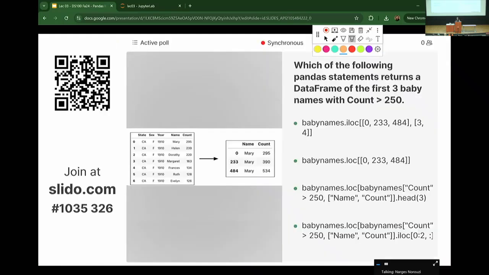extraction based on a certain condition that you have. So let's just spend some time on this. Hopefully the options for this one haven't changed. If you didn't get a chance to respond to the previous one, make sure that you respond to this one as well. And what we're interested in is to find out the first 3 baby names with the count greater than 250. And the hint for us is that that's the output on the right-hand side. So grab the right-hand side data frame however you want.